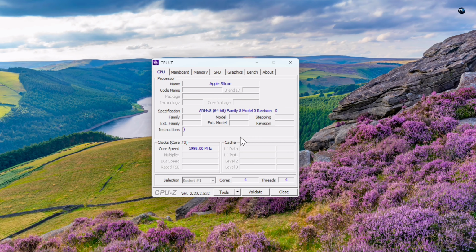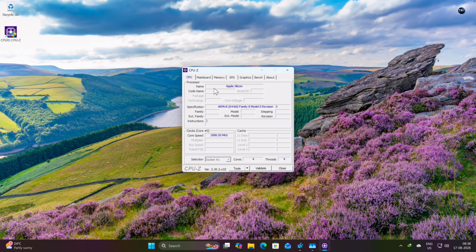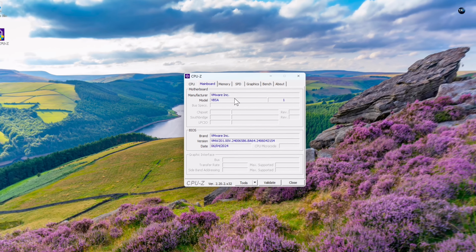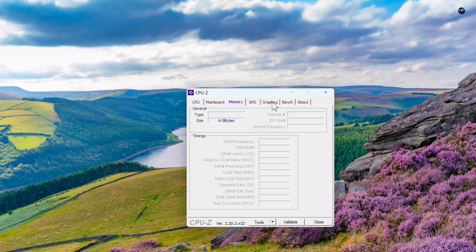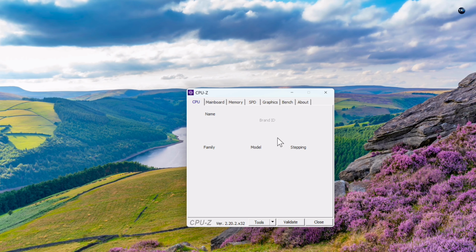Since I am using a virtual application to run these Windows systems on my Mac, it is not currently showing all the details, but when you are running it on a Windows laptop, it will show everything clearly. Like here, it will not show the motherboard details and other details. Similarly, you can verify all the details from the CPU-Z software.